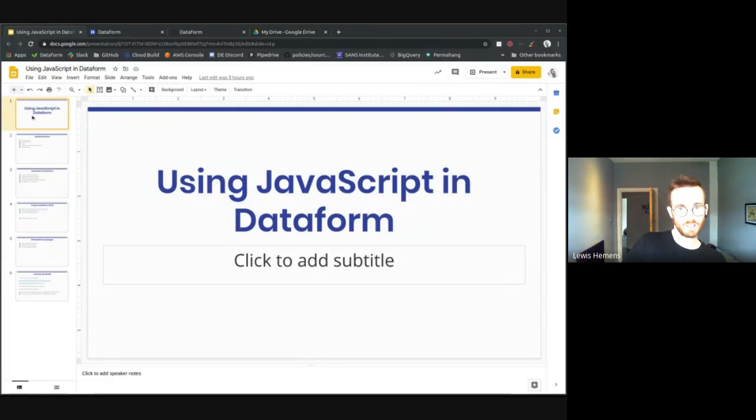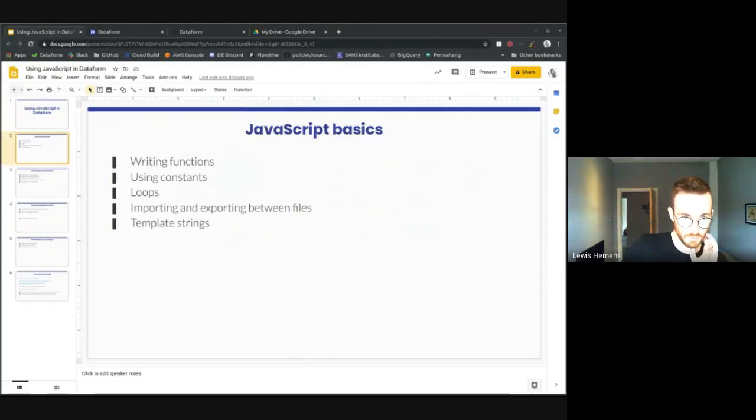Cool. So a few things I'm going to cover. I'll just go through this quickly. We'll go through some JavaScript basics quickly, writing functions, constants. I think the main thing that people typically use includes for loops. One of the big issues that we get feedback on is understanding how to import and export between files and the magic require method. So I'll try and explain that in a bit more depth about how that works. Some JavaScript specific features which are very useful to understand, like template strings.